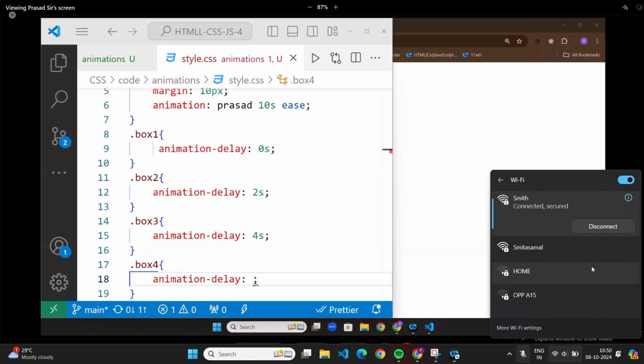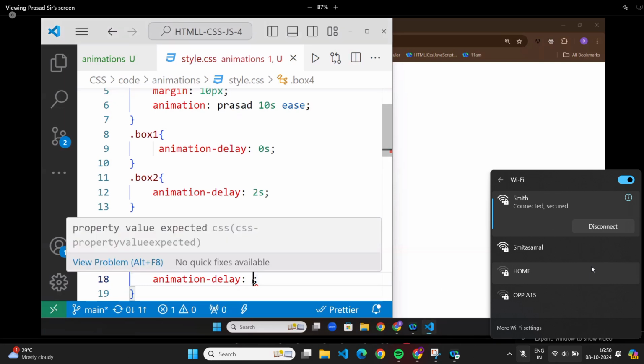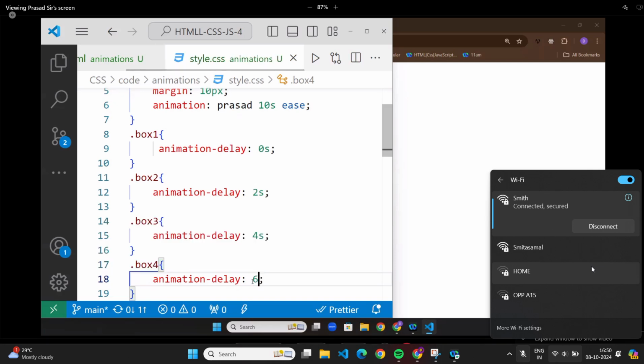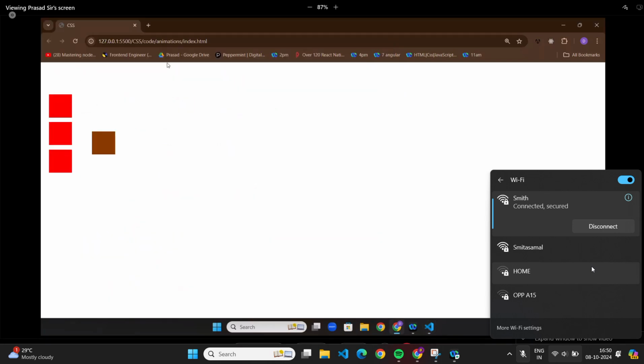Okay, everyone, see this one more time. Everyone, what I gave here. Now, can you see it here? First, box 1 is coming, then box 2 is coming, then box 3 is coming, then box 4 is coming.